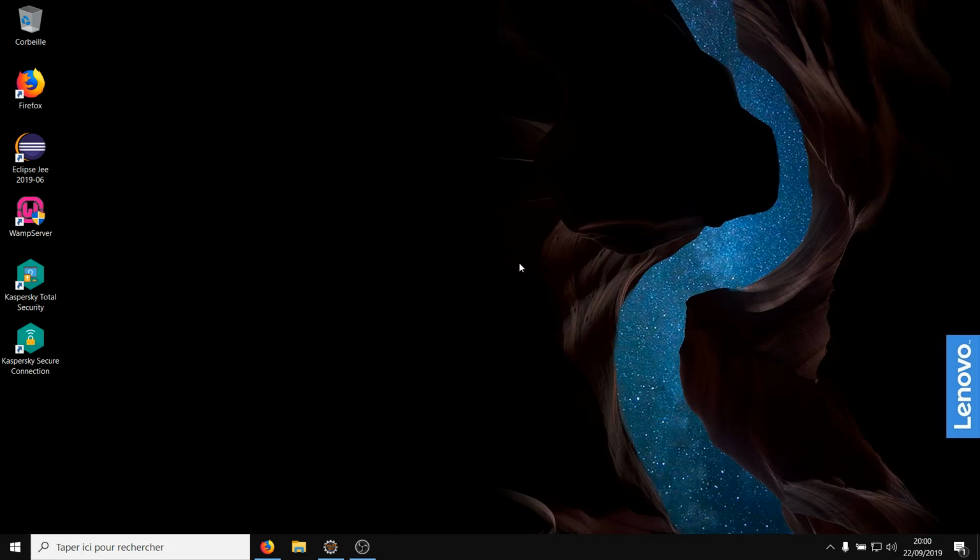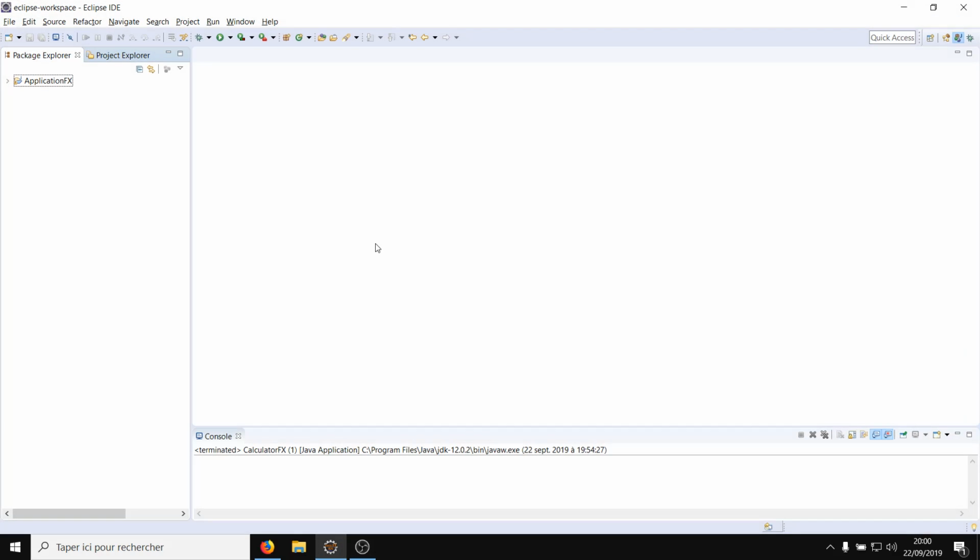Hello everybody, today I will show you some basics about JavaFX, following the video I made 2 weeks ago. I talked about how to install it, and now I will just show you some basics: how to make a window, and how to change the icon, title, the size of the window and things like that. So let's start.